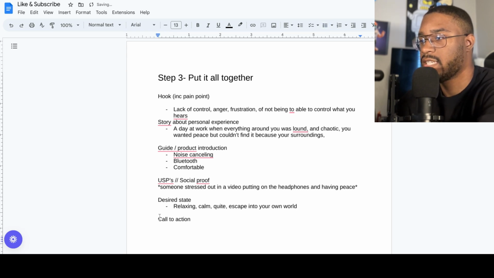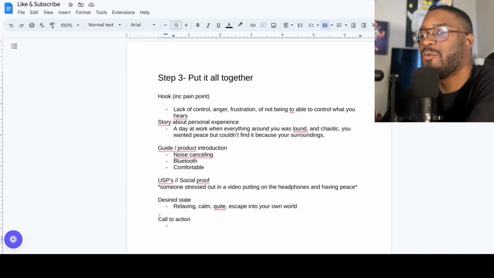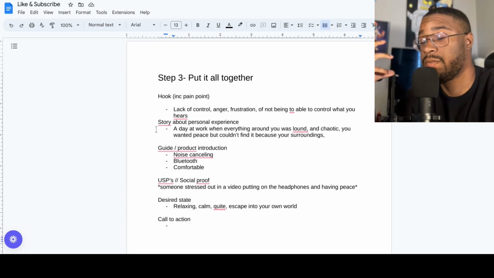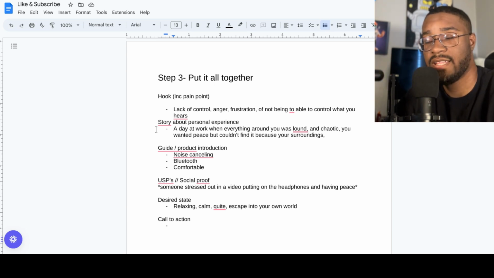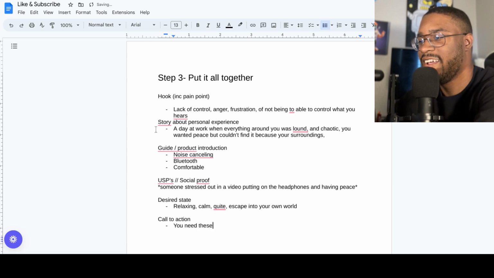So then our call to action, this is the part that you don't really have to think about a ton. Literally buy now, try this product. What I like to do is let it flow naturally through the story that we're telling, because remember, we're telling a story through a personal experience. And then the other points are just guides that we can use to help frame our story. So our call to action is literally just going to be check these headphones out now. Actually, I'm going to make this super duper simple, right? You need these.